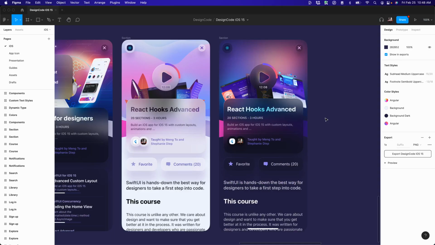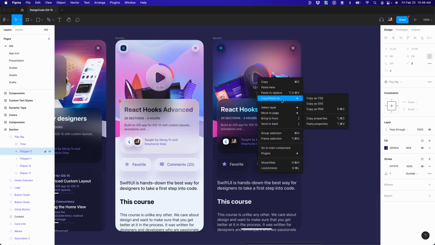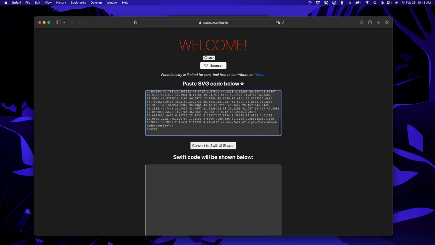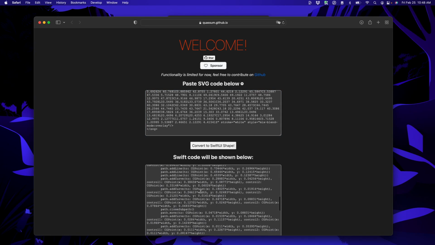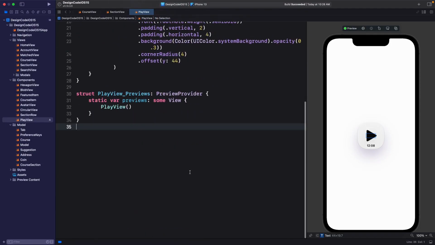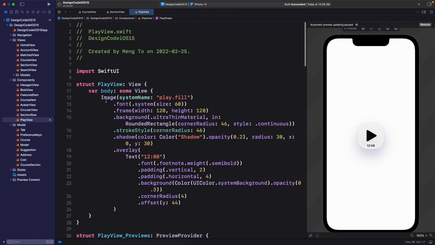Now, if you want to use a custom shape like this one, command click on it, right click, then copy as SVG. Now we're going to go to this website where we're going to turn the SVG code into Swift code. So paste that code, convert, and select all of this and copy. Going back to play view, I'm going to paste all of that code at the very bottom. Then change from my custom shape to play shape. Finally, I'm going to replace the image to play shape, parentheses.